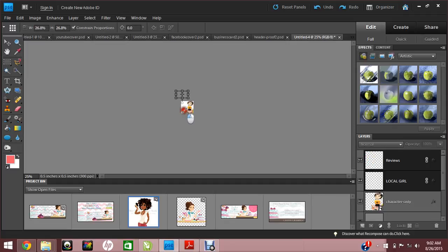And then you can use your arrows too. Control plus will bring it back in.